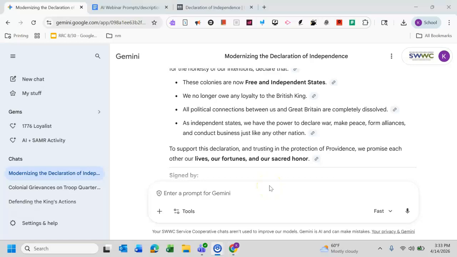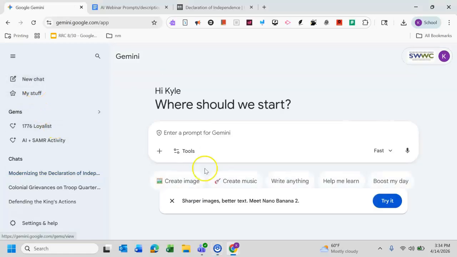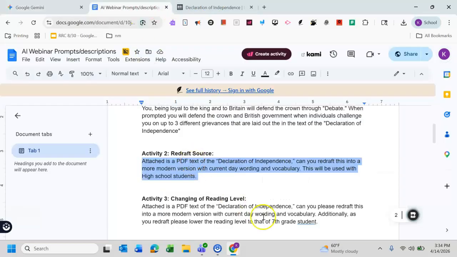Now, in this example, we just simply got it to be in a more modern day English version. But let's just say we wanted that document, and even once we got it to a more modern day version of it, maybe the reading level was still too high. What we can actually do is also just prompt it to change the reading level. So we can go to New Chat and we can prompt it to do that.